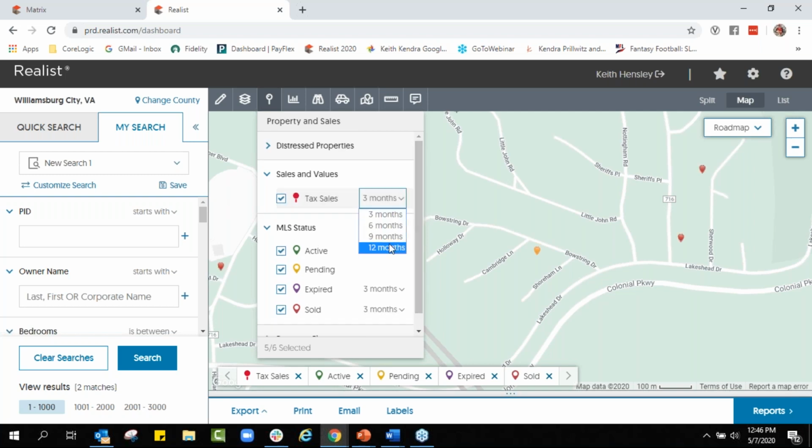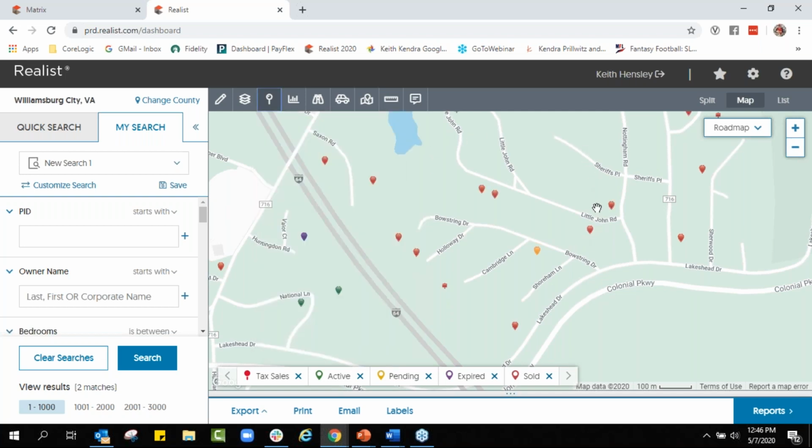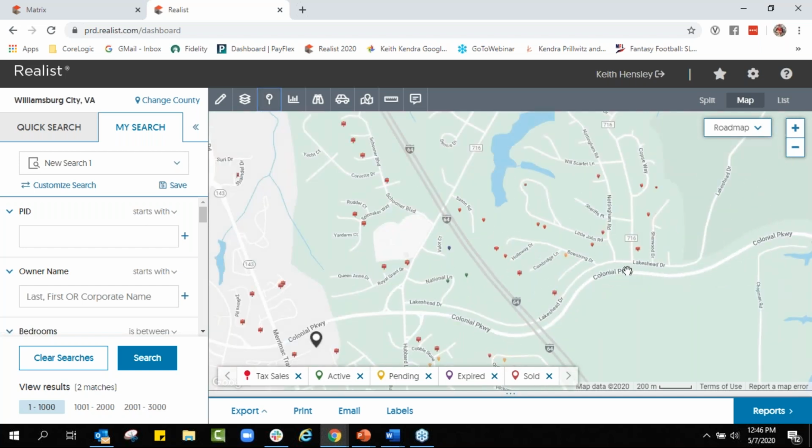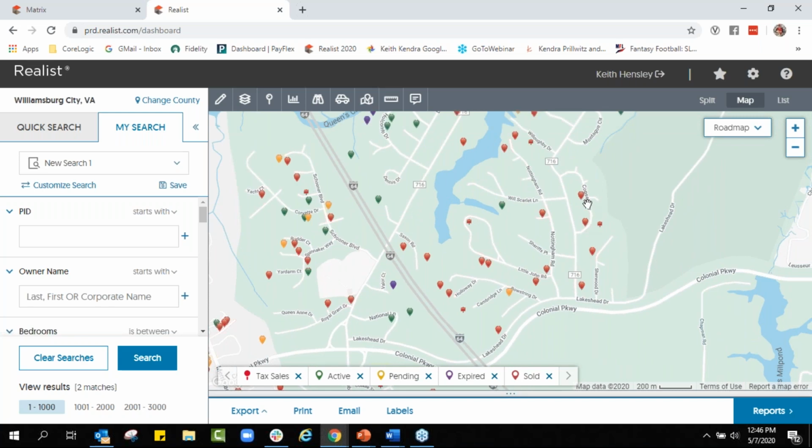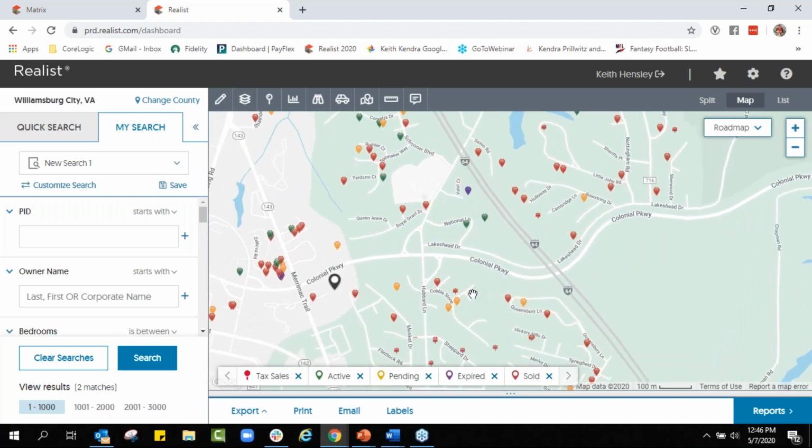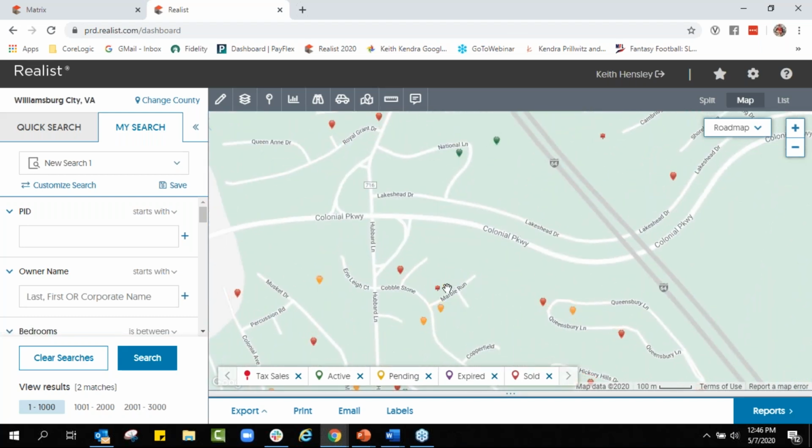That's just 3 months. Let's go back 9 months. So here's the activity that's going on. See, the red ones are solds in this neighborhood. So if someone's about to move into a neighborhood, you can kind of get a feel. The red ones are sold listings. That's an active listing. That's a pending listing.